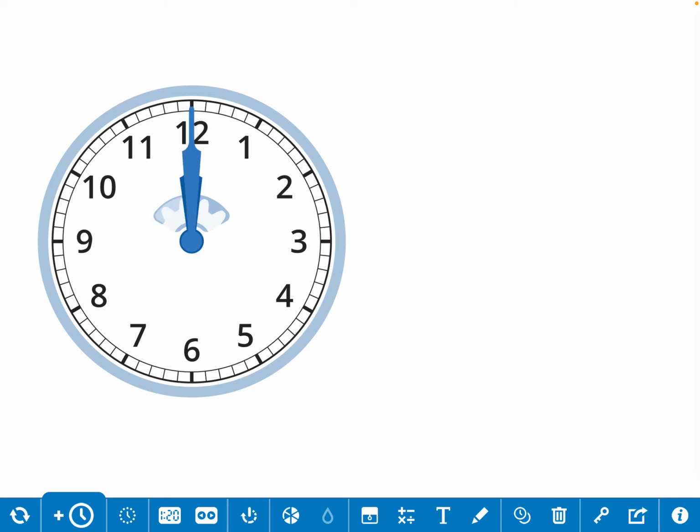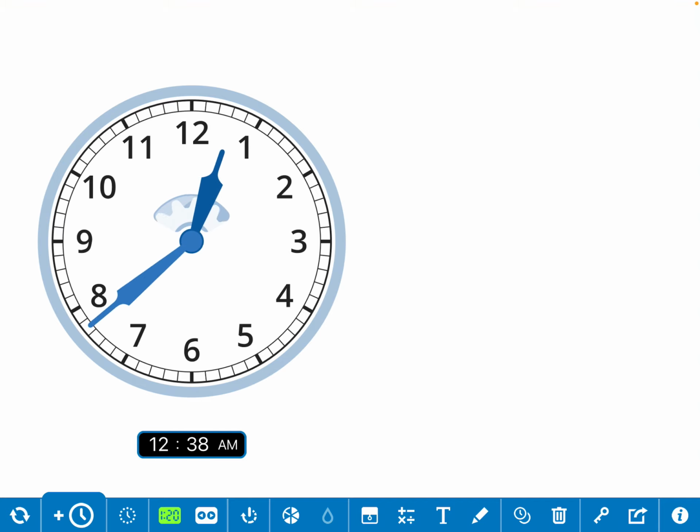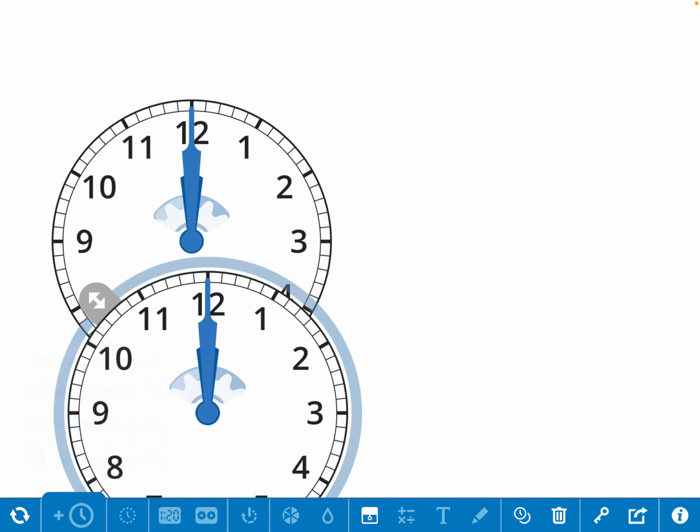If down at the bottom, I click on the button that looks like a digital clock, a digital display will show, and as I move the hands, you can see the digital time also changes. So, all right, let's set up two clocks. First, I have 12 a.m. Let's make this 12 p.m. Here we go.